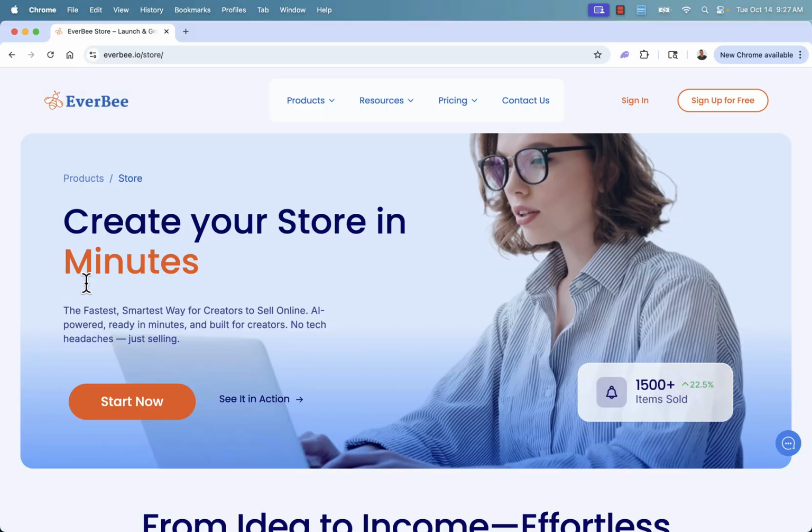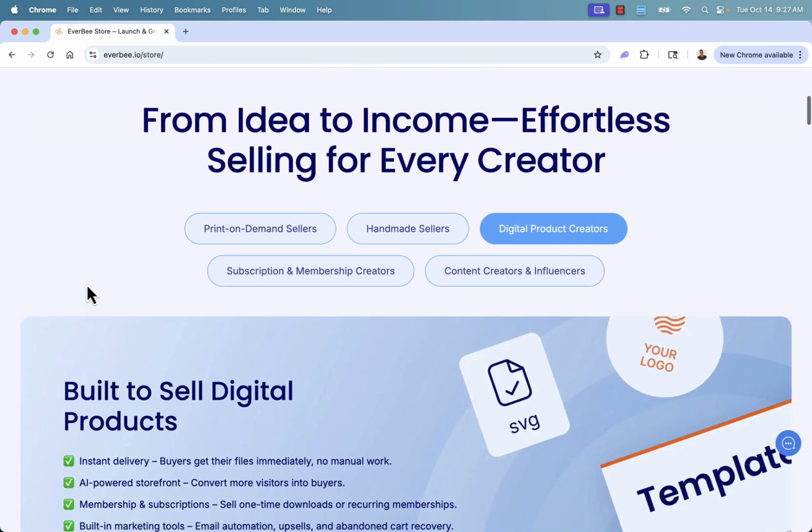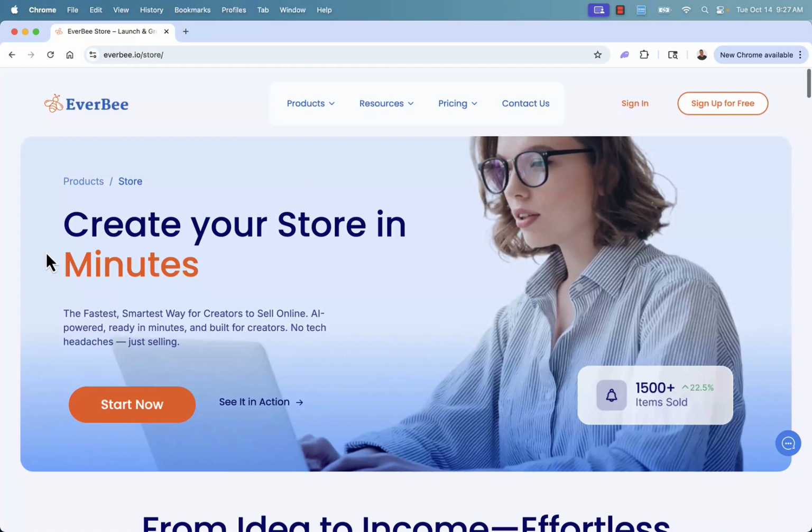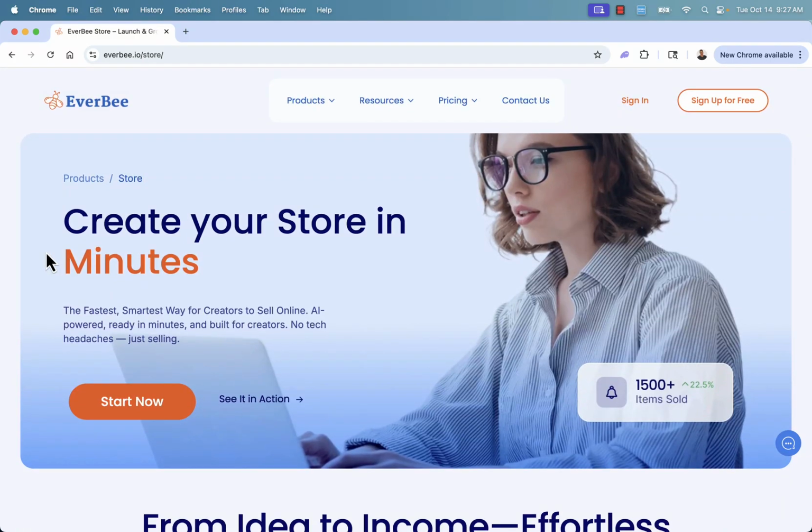So that was EverBee Store, and as you saw in this case, digital product sellers. This is the platform that you need to be on. Again, you see instant delivery there for those files as soon as they purchase it and tons of other features. It's by far the best way to sell digital products online today.